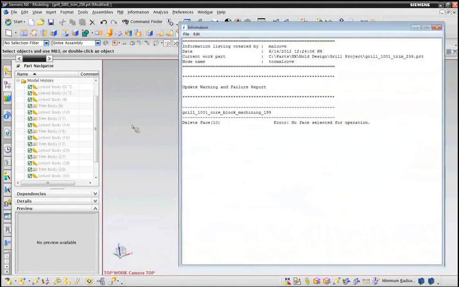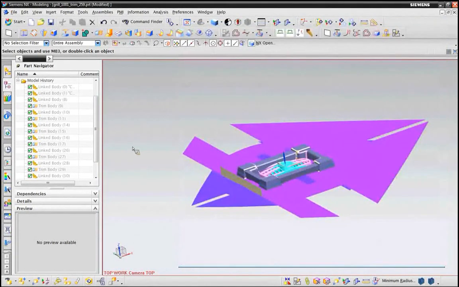Although I'm not sure what's going on here. There's this deleted face thing. It's an error in the selection. I'm not sure what that's all about, but I'm sure it'll come to attention soon. So let's go back to the parent assembly. So I go back up to the project top.